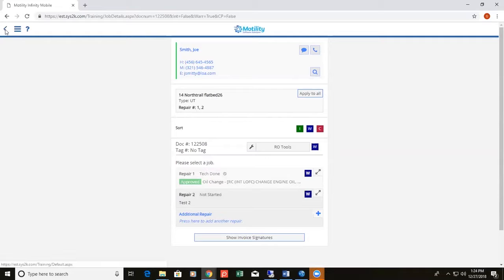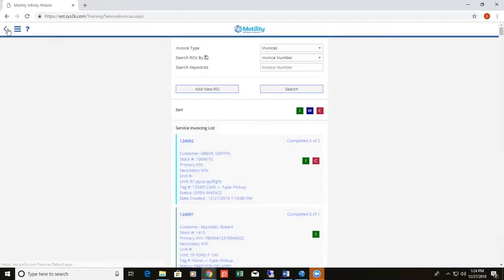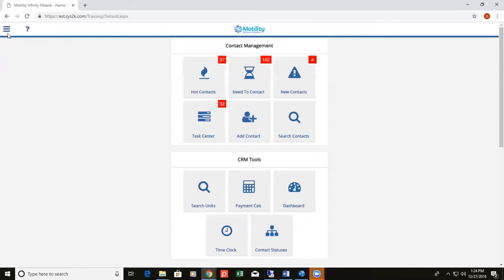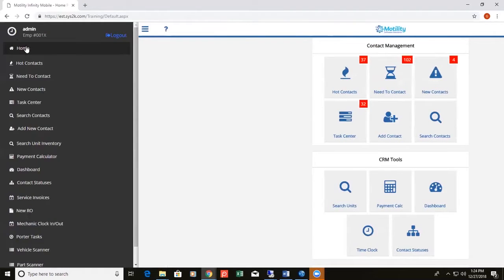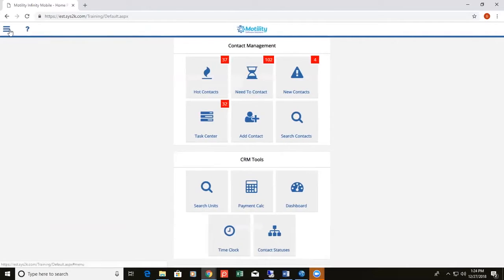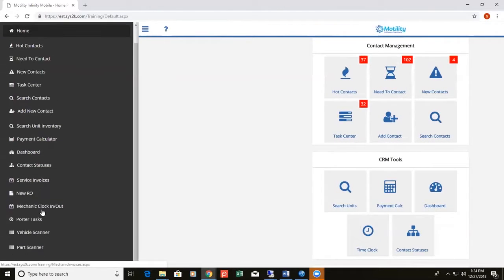So we'll go ahead and go back, and go back one more time. If you see the little three line items here, think of it as a shortcut menu. Maybe I wanted to get right to dispatching. You don't have to go to this main menu. You can hit the little three line items and go right to mechanic clock in and out, which is the mechanic side of things.